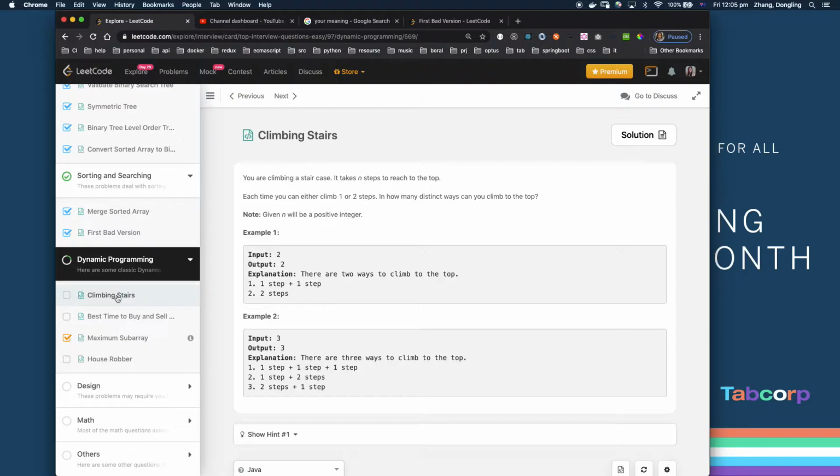The example given: if you receive 2, your output is supposed to be 2. Explanation: there are two ways to climb to the top. One way is one step by one step. The second way is 2 steps, just climbing once.